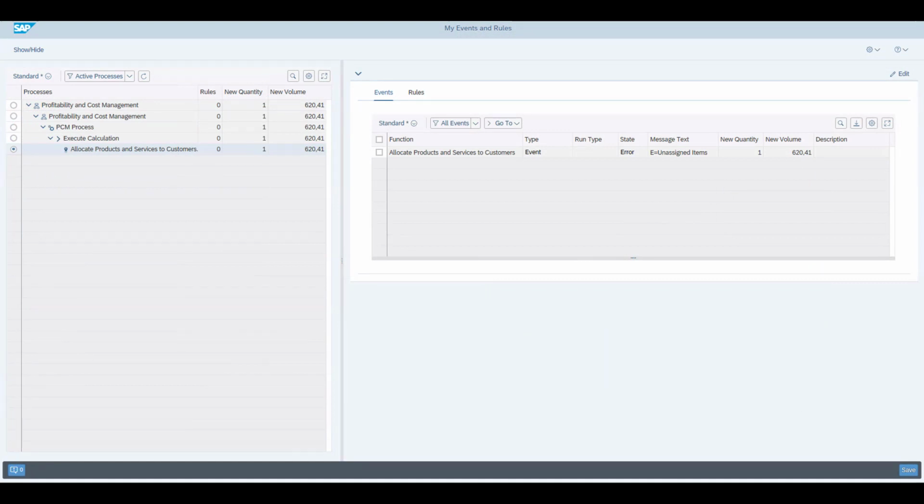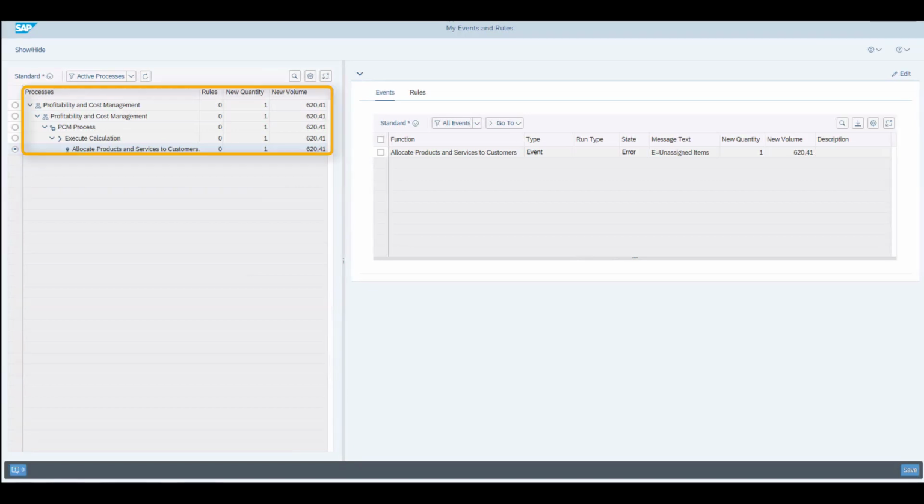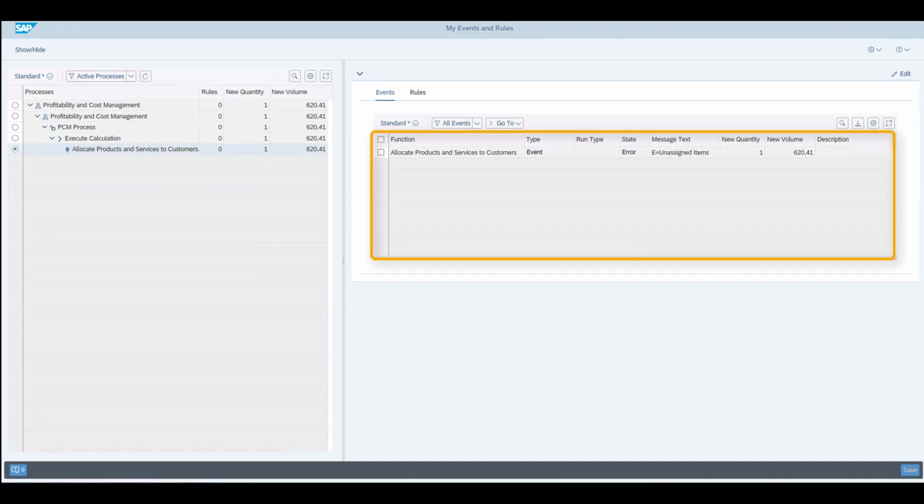Via the Go To drop-down menu, we can get directly to the business event and error management application. It provides one central place to access and deal with all kinds of business events. Also, this application is role-based, so that we can only see the current events that are relevant to us and our team. The tree on the left shows the part of the calculation model where the business events occurred. Once we choose the scope on the left, the details of the corresponding business events appear on the right side, including information like state, message text, affected quantity, volume, and optional comments from other users.